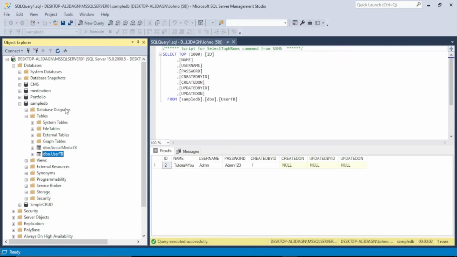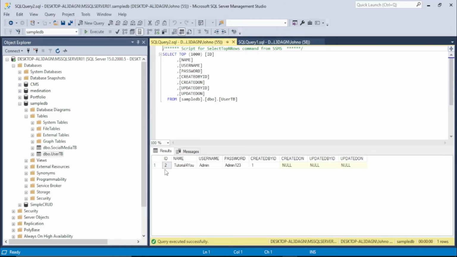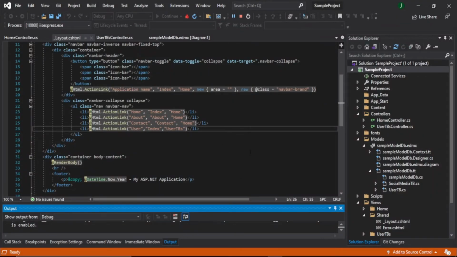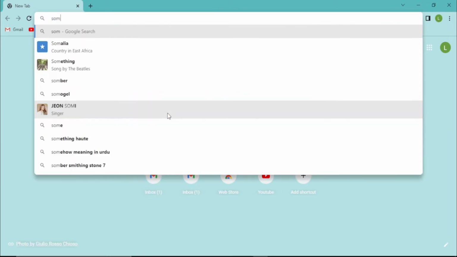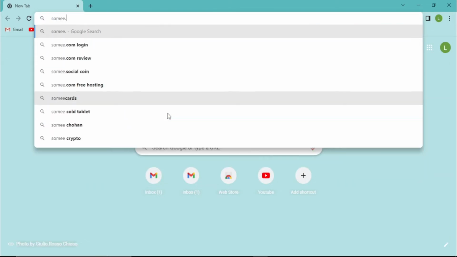So in this tutorial, we will learn how to upload this database and this project on Somee.com. So let's go to Somee.com first. First, we will see how we can sign up at Somee.com.